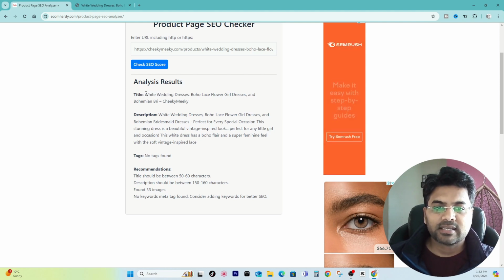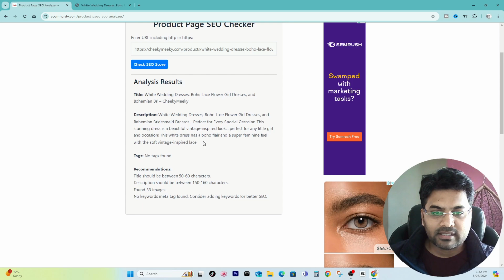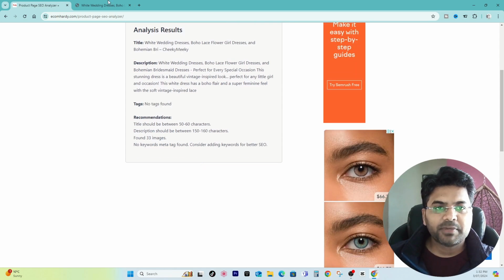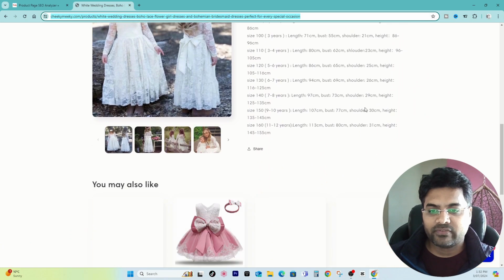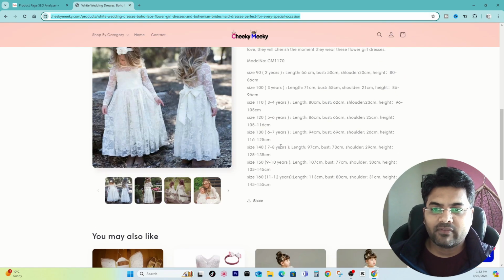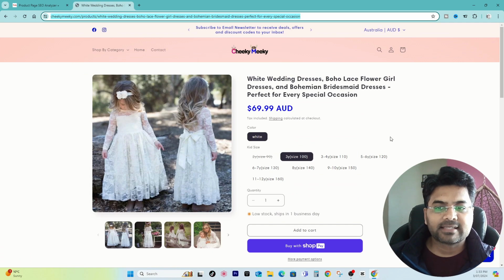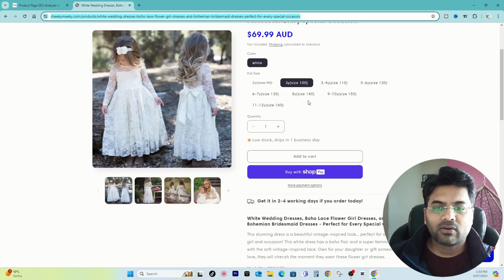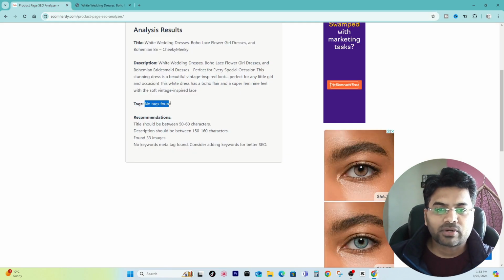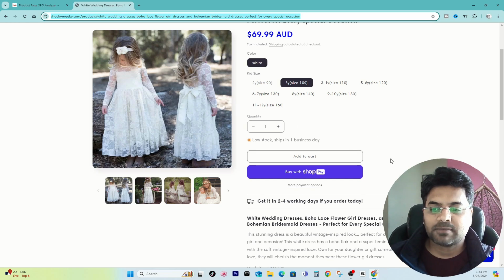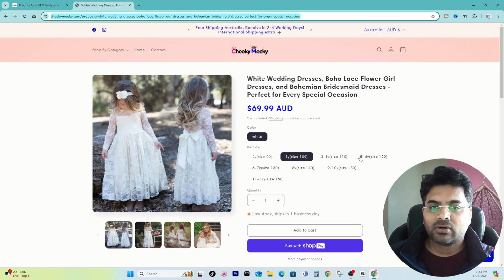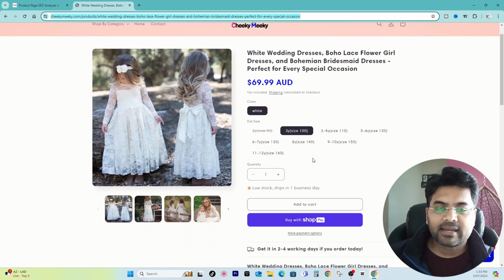The title is this title, including your website name. The description is also provided. No tags found, which means on your website there are no visible tags provided. Even if you have added the tags in the back end, if they are not visible on the website, it shows no tags found. It is always good to have tags visible directly on the product page. It makes your customers more aware, and they can click on a tag and it will open up similar products. So it makes a more user-friendly experience for your customers.